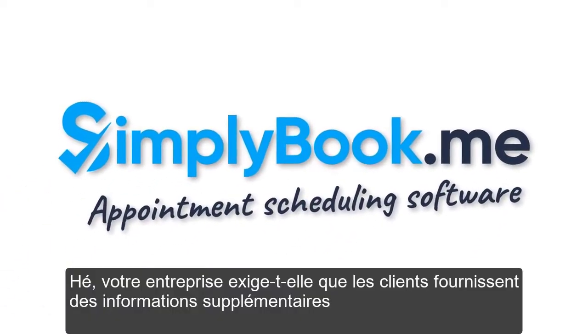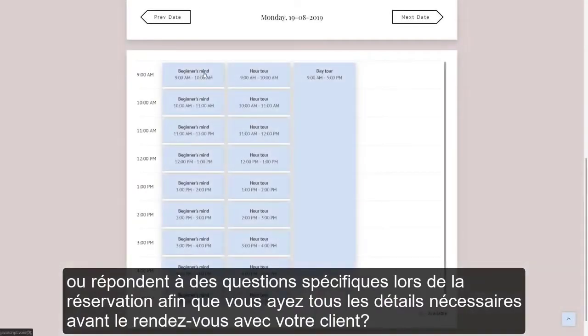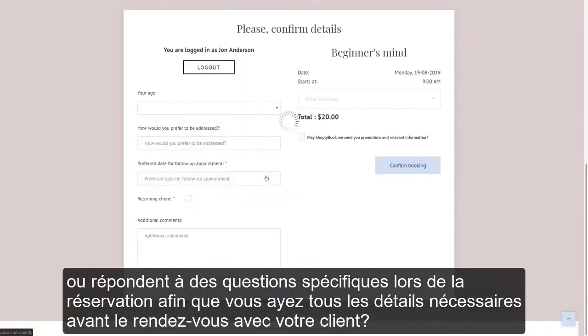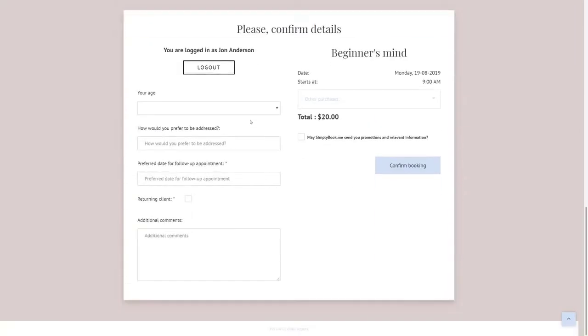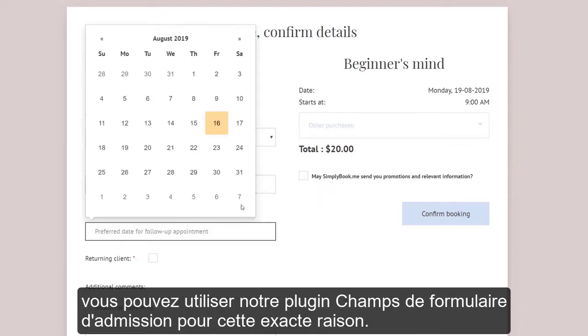Hey, does your business require that clients provide additional information or answer specific questions during booking so you have all the necessary details prior to the appointment with your client? If this is the case, we're glad to let you know that as a SimplyBook.me user, you can utilize our intake forms feature for exactly this purpose.